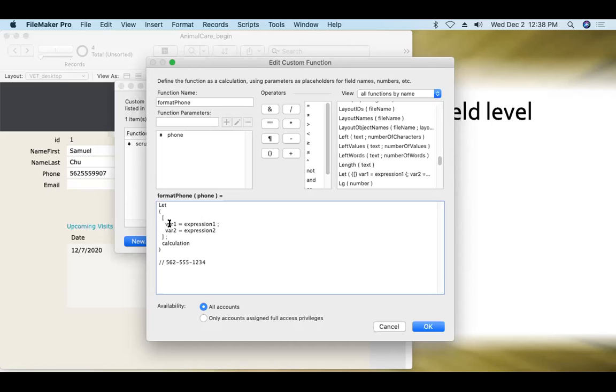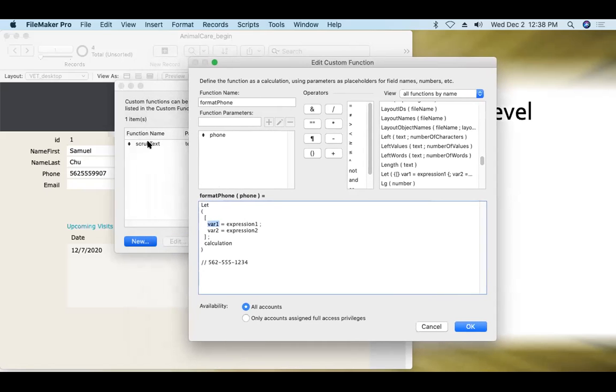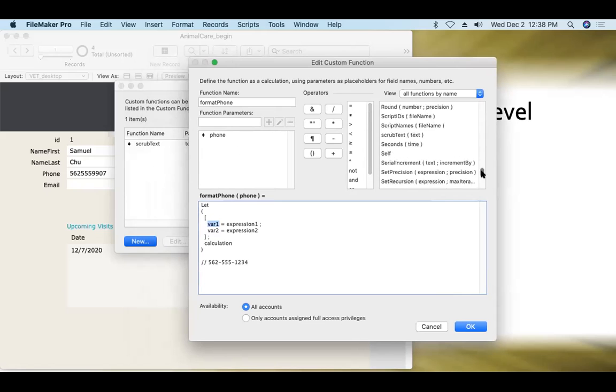And so the first thing we're going to do is run whatever phone number was passed into this function through our scrub text function. If you're wondering, wait a minute, you can call a custom function from inside another custom function? Sure, scrub text is as valid a function as any of these others. In fact, it even appears here in the list, I think.